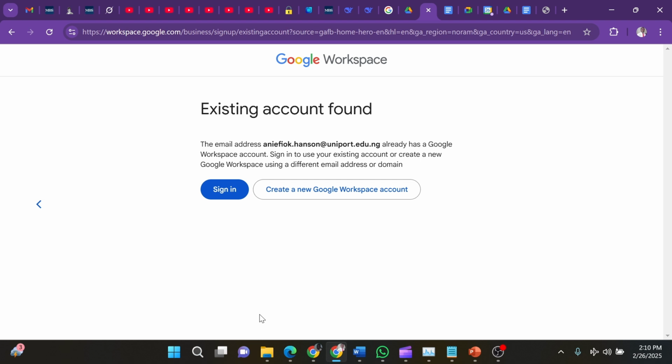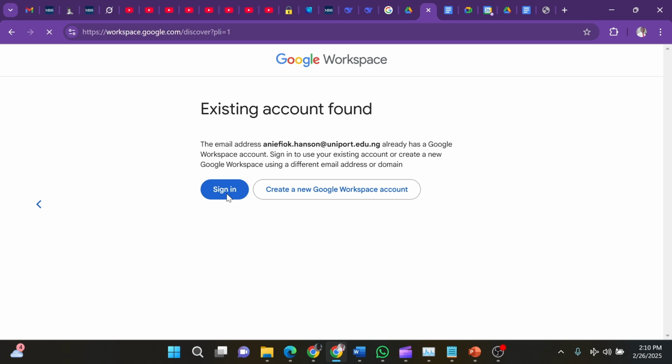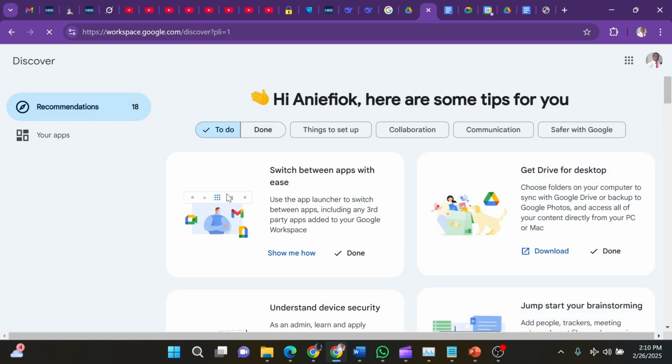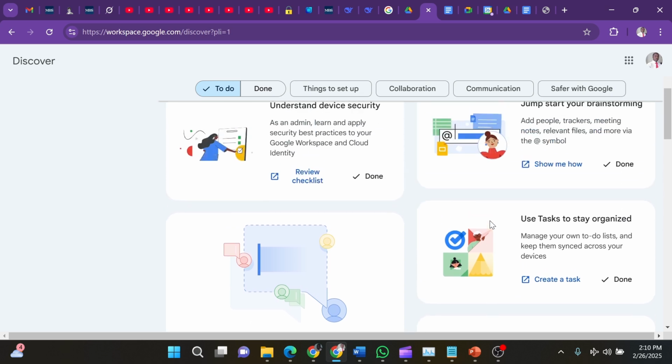Wow. You can see what is written there. Existing account found. If this was a new account, it would have created a workspace for you. But fortunately, my account is already domiciled with Google Workspace. So I simply need to sign in to bring forth my workspace. So I click on the sign in icon. As I sign into the interface, you can see my name appearing. Hi, Anefio. Here are some tips for you. Take time to go through these tips to learn about this and everything else on Google Workspace.